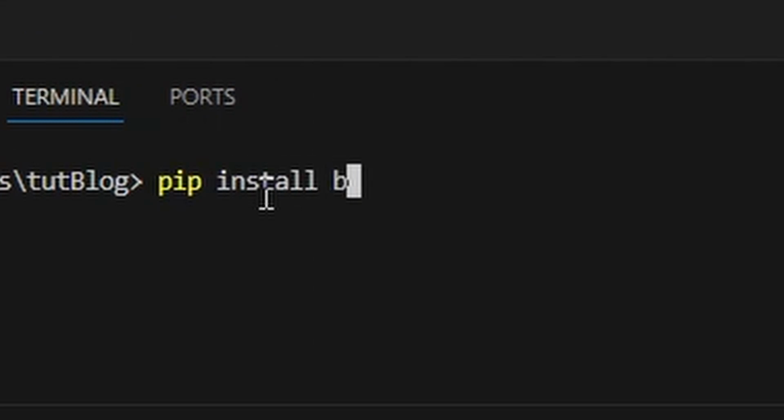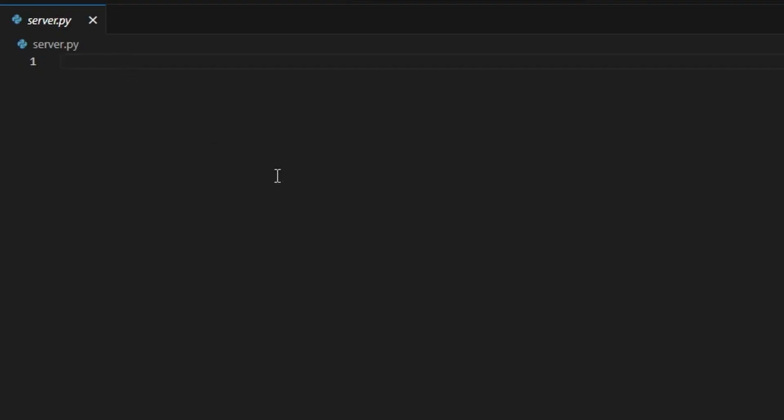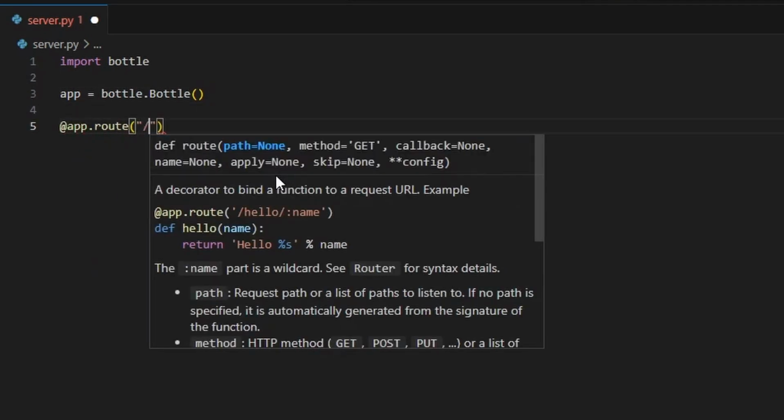Also, you gotta install a couple of dependencies with Python pip. If you don't know what that is, then please contact me. So yeah, you gotta install bottle and markdown, but we'll do that later. So yeah, we import bottle and we create the app. Then we'll create a basic route just to show you how it works.